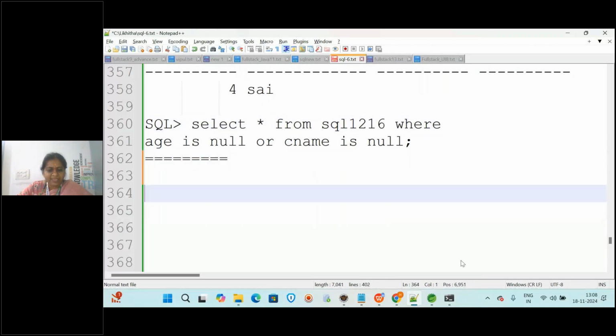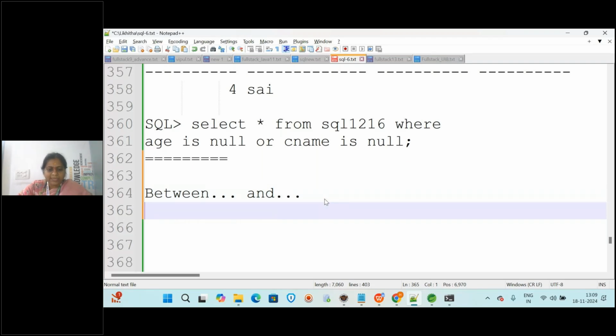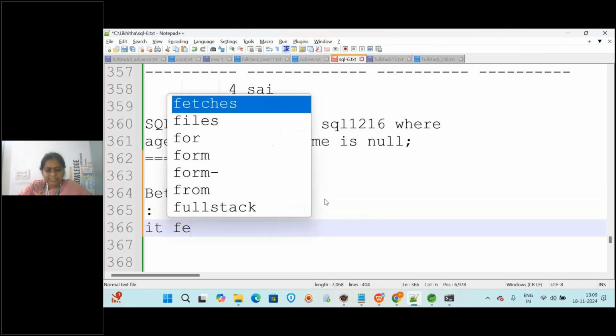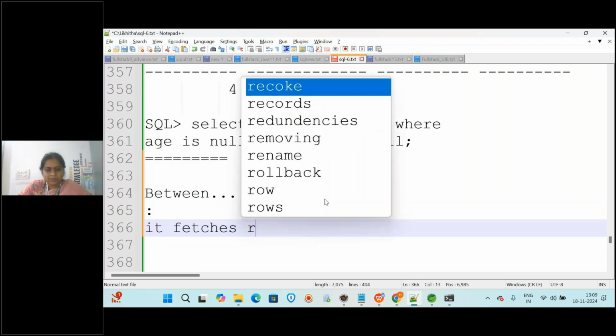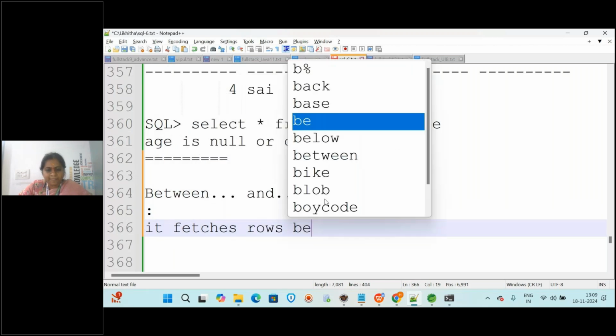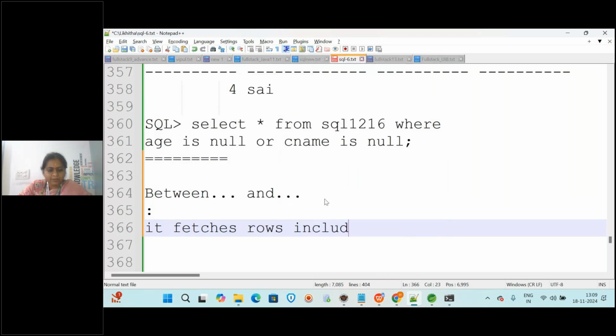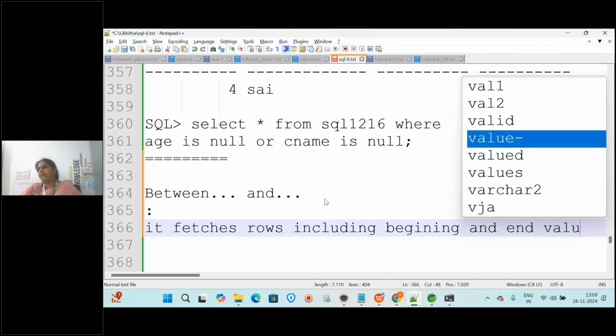So the next one we have seen is BETWEEN AND. It fetches rows including the beginning and end values. Beginning and end values also.